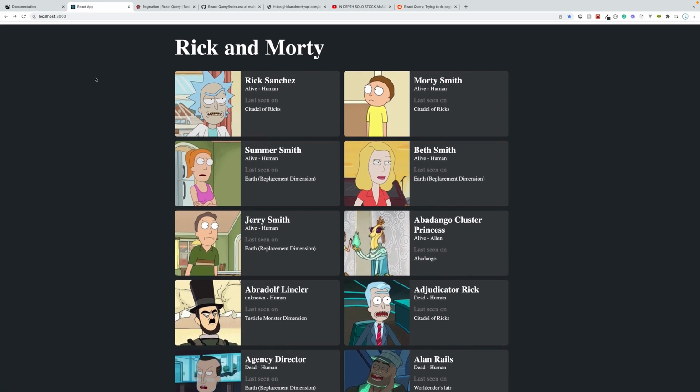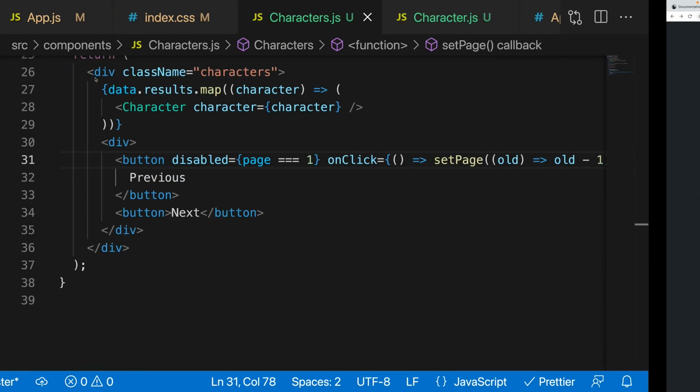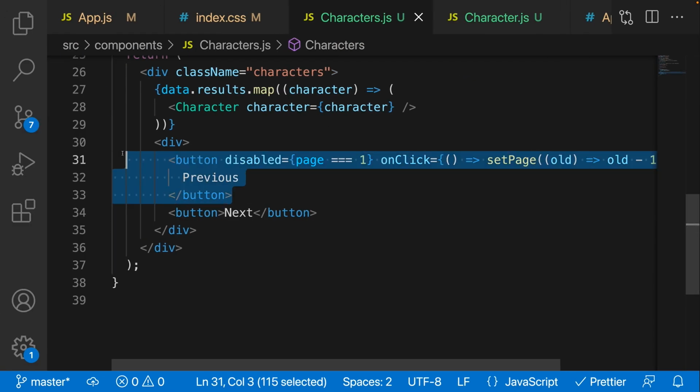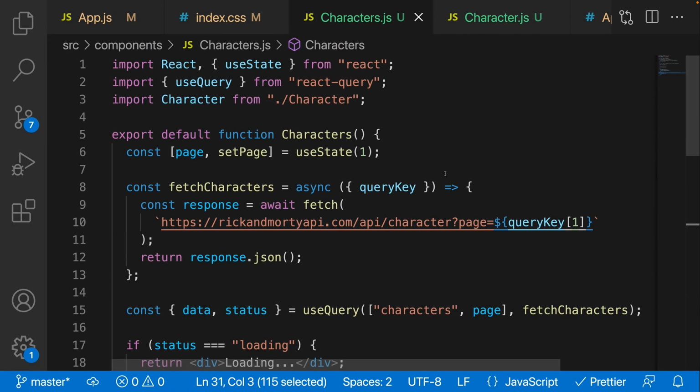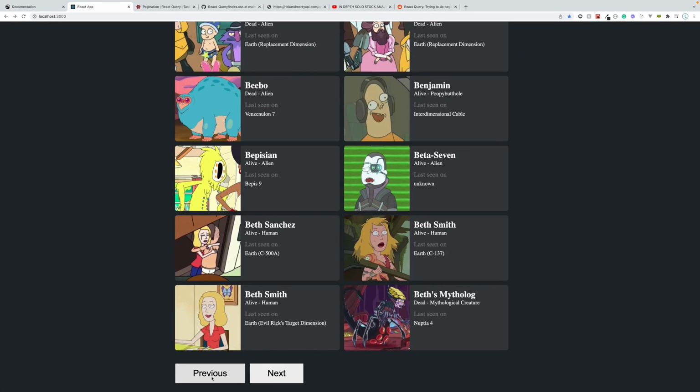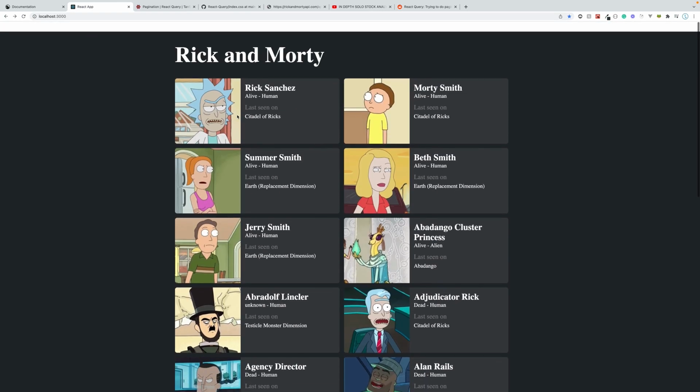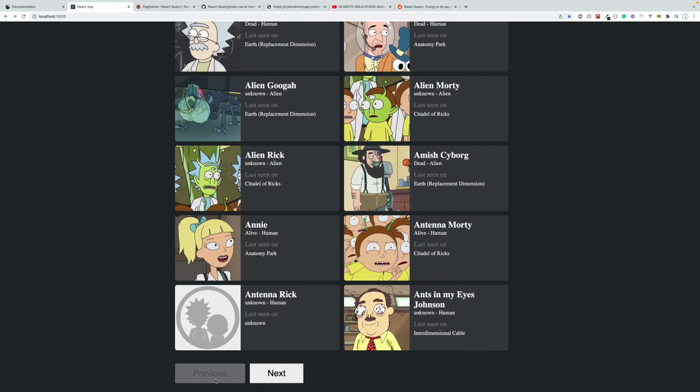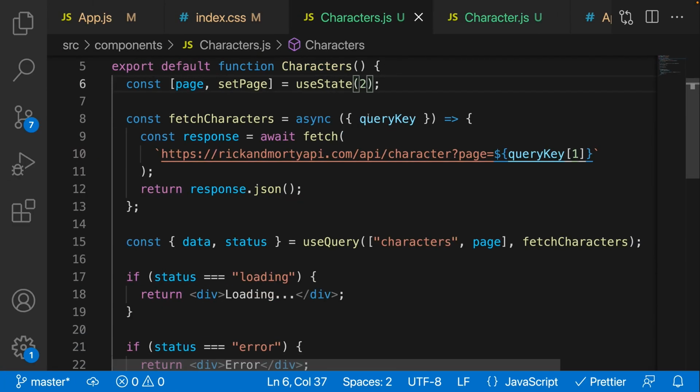Okay, there we go. Works perfectly fine. Okay, so that's the previous. So this should work. And if I were to change this to 2, we should be able to click on the previous. And as you can see here, we get the previous, and then we're not able to go anymore. Okay, so let's go back to 1 here.